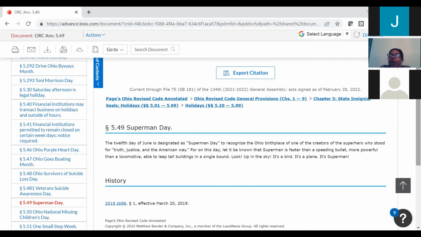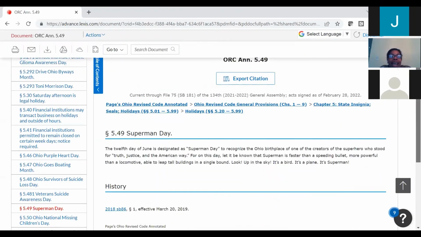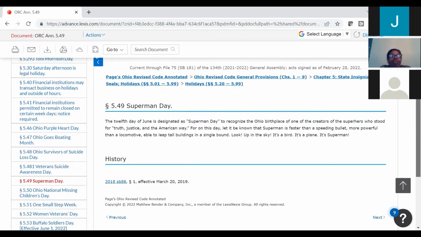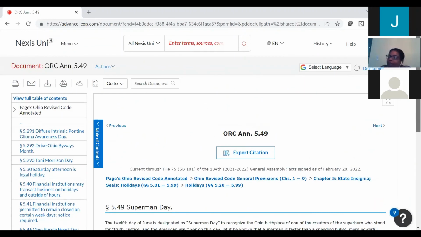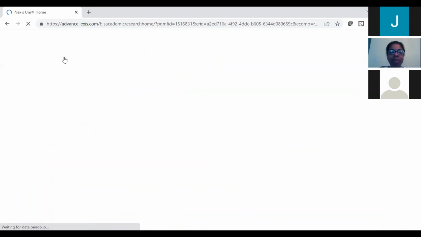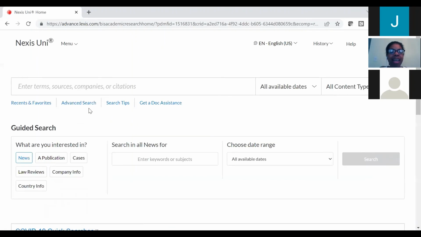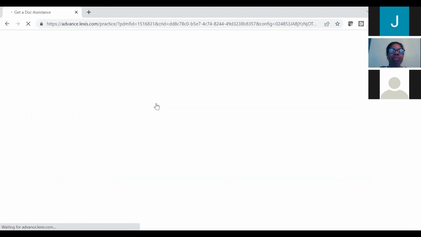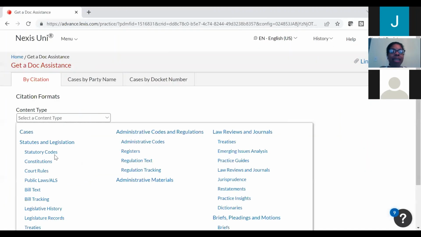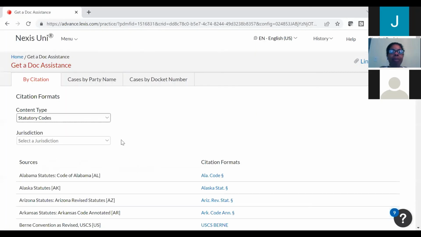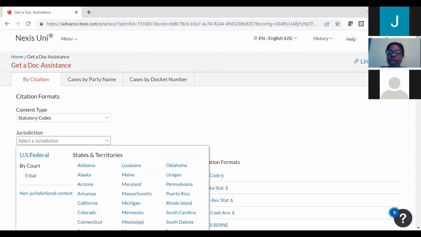And if I want to see all of the different holidays, I can look over here in my table of contents. I just thought that was wonderful, and I'm going to incorporate that into some of my training, that the 12th of June is Superman Day. We're going to go back, and I'm going to click on that Get Doc Assistance again. My statutory code, but this time I'm going to do my state of Missouri.